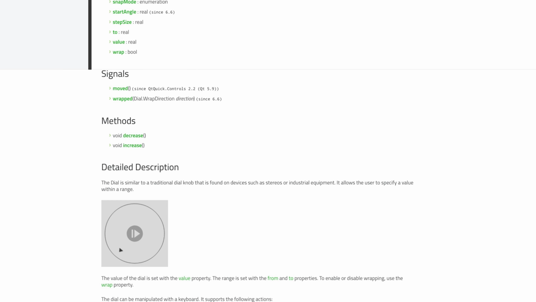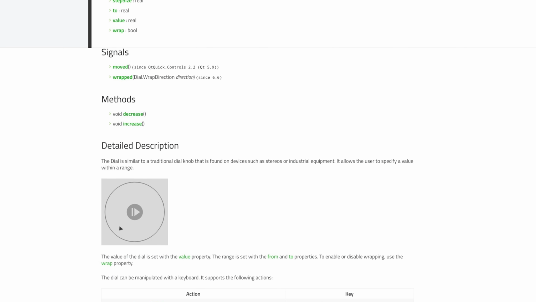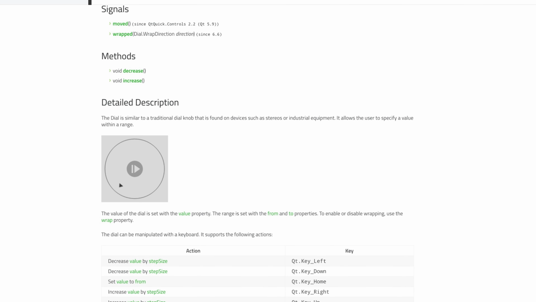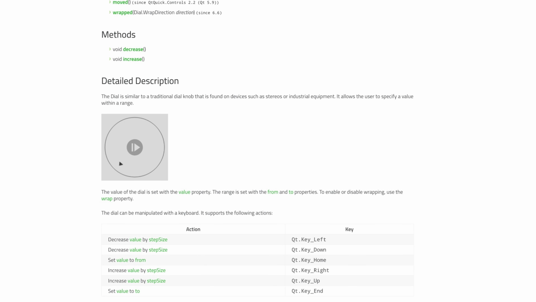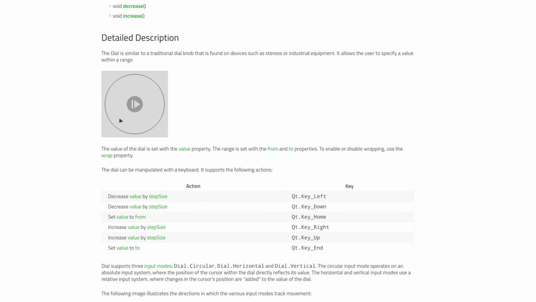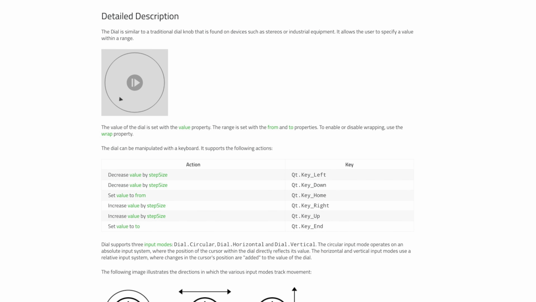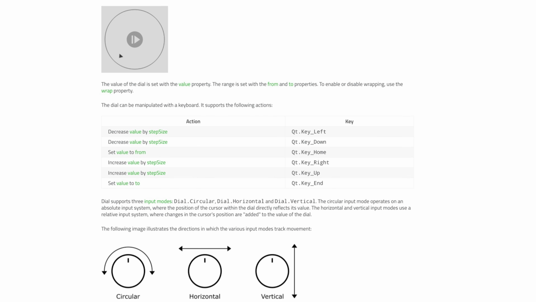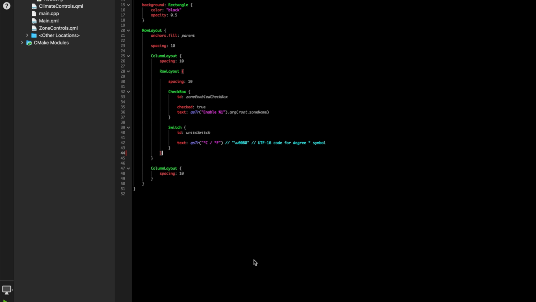A dial allows the user to select a value within a specified range, with the value property set to 0 by default. You can interact with the dial in multiple ways, by clicking around the dial to set the value, by dragging with the input device, or with a keyboard. There are several ways to modify the behavior of the dial, some of which we will look at later.